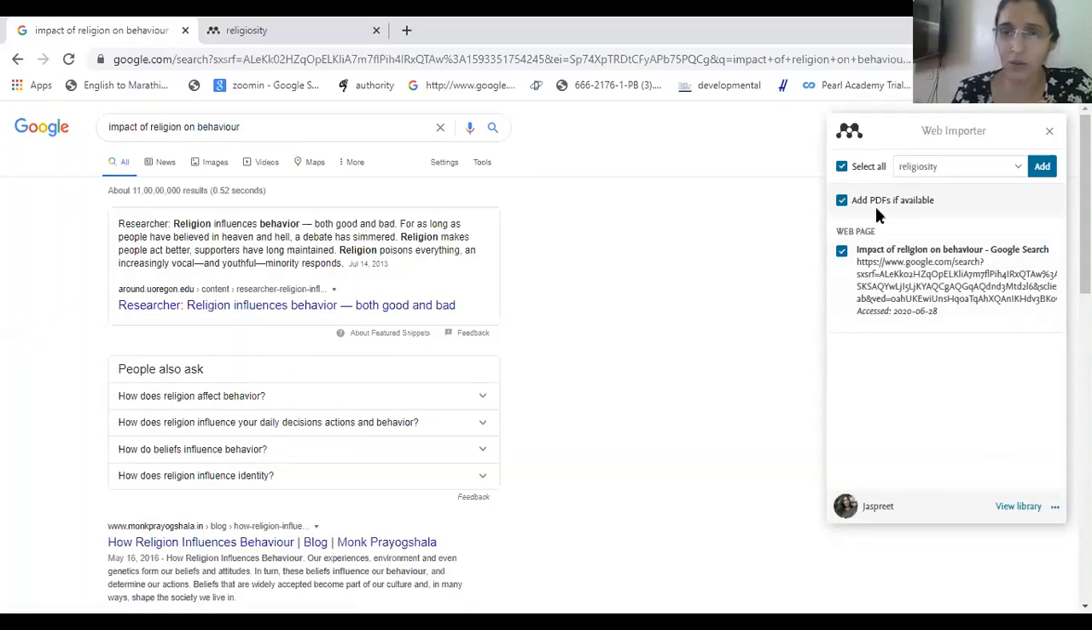So I can do add all PDFs. There is a tick to add PDFs if available, which means if Google is showing, suppose, 20 search results, I am telling the importer to only take those papers which have a PDF file. I don't want those papers which don't have a PDF file. What use are they? Why should I put them into my Mendeley library? I will not. Now it asks me in select all, which folder do you want?